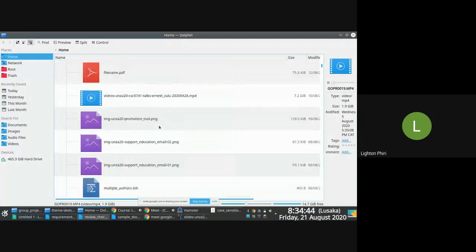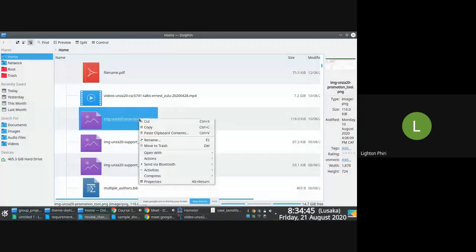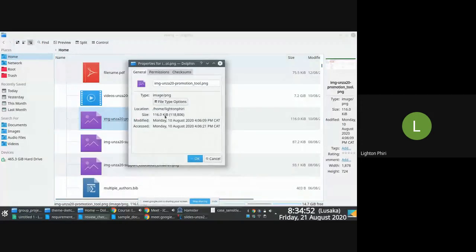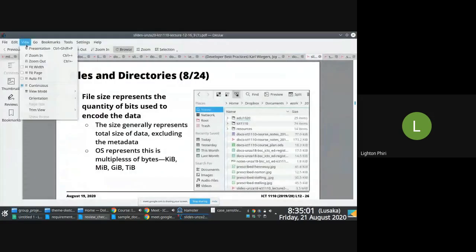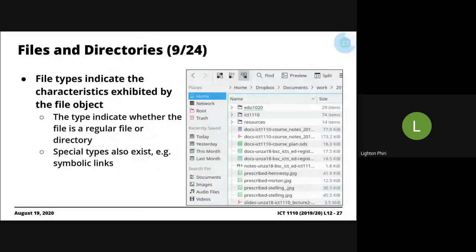If I open a relatively smaller file, this is like 116 kilobytes, and I check properties, you notice that it's represented in kilobytes, KB. In parentheses, you have the number of bytes, right? So the type will typically show you the specific type of the file. It's a bit recursive here, whether it's a regular file or a directory. And more specifically, if it's a regular file, the specific type of the regular file.